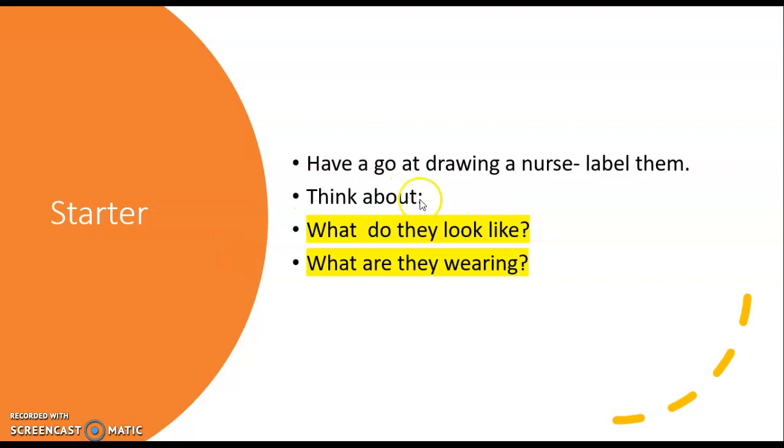So, as our starter, I want you to have a go drawing a nurse and label them. You can either use the worksheet that I've got, or if you can't print anything out, just have a go at drawing a nurse on a piece of paper.